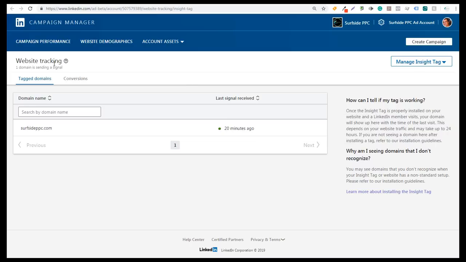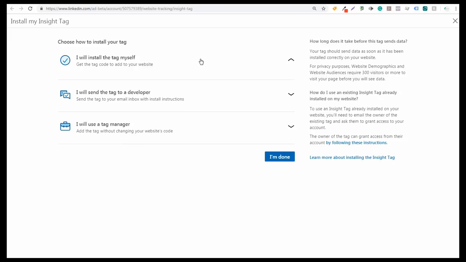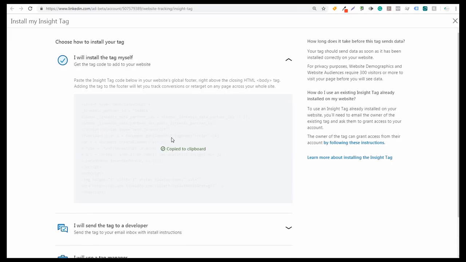So if we come to website tracking here, what you want to do is make sure you first create your insight tag if you don't have one already. And then what you can do is click on manage insight tag, click on see tag here, and you're going to either be able to install the tag yourself, send it to a developer, or use Tag Manager. So what we're going to do is install the tag ourselves. So we're going to click here and just copy the tag.